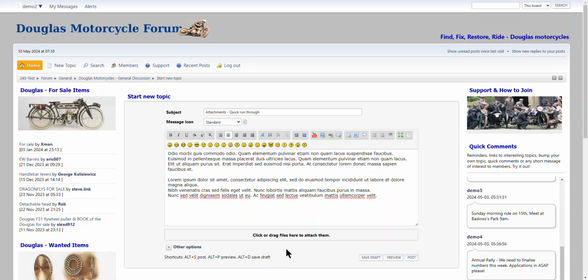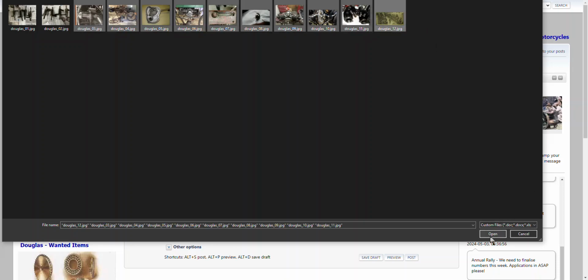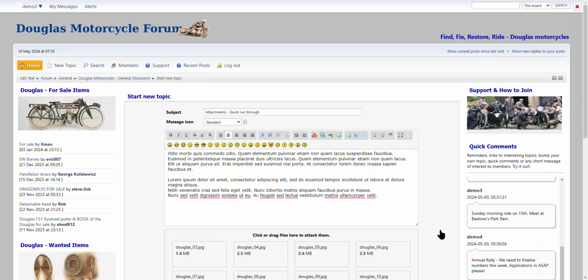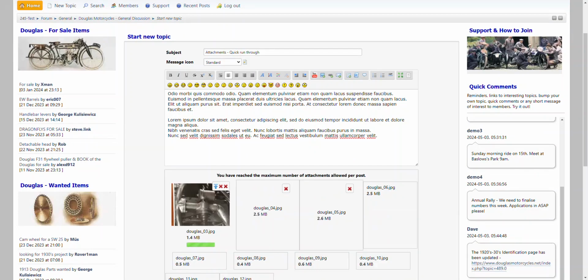And we use the same bar down here. So we single left click on that bar. Here's our files. So we'll select the same 10 that we uploaded last time. Single left click on the open button. There they are uploading.